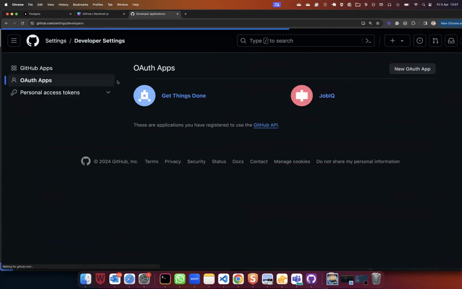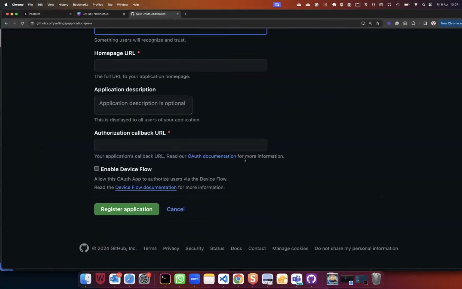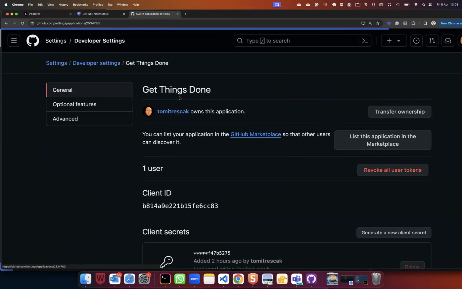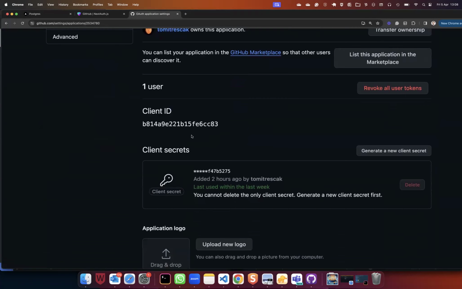So go back to developer settings. So I forgot, new OAuth app. Yeah, click on register application, not OK. Okay. So register application, and you should have these two. I have one for Job IQ and I have one for Get Things Done. Job IQ is my other app, which I'm using OAuth for. Now, if you click on Get Things Done, you will have these two things.